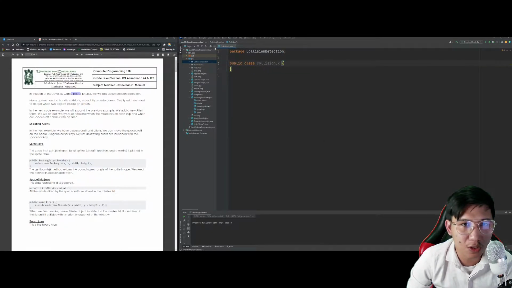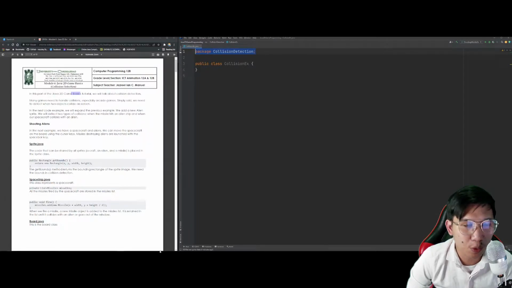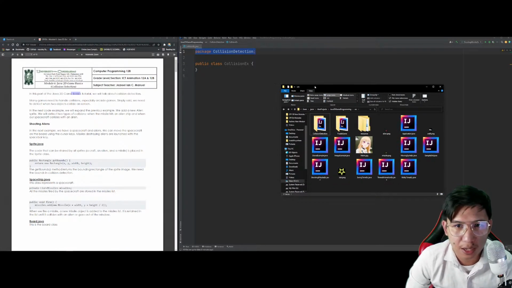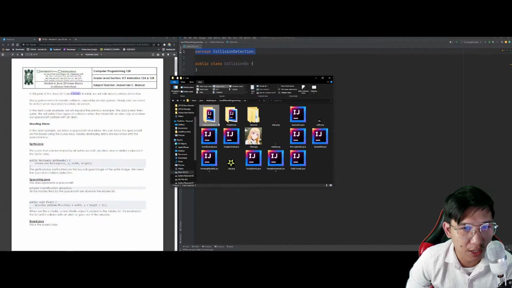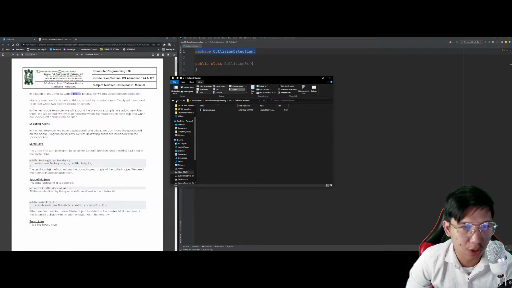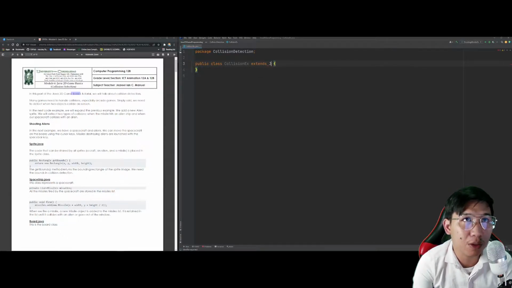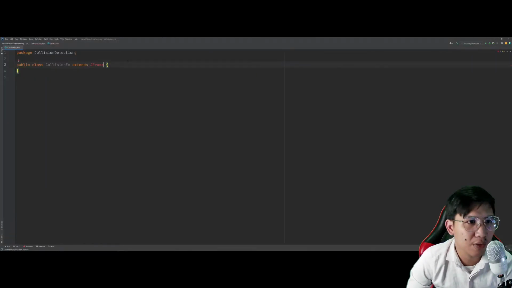If you noticed here, it added a package collision detection keyword, because it's important. And if you take a look at our IDEA projects folder, a collision detection folder has also been created, with the collision X .java file. Here, just like what we usually do, we will start from the main method. We have the JFrame.